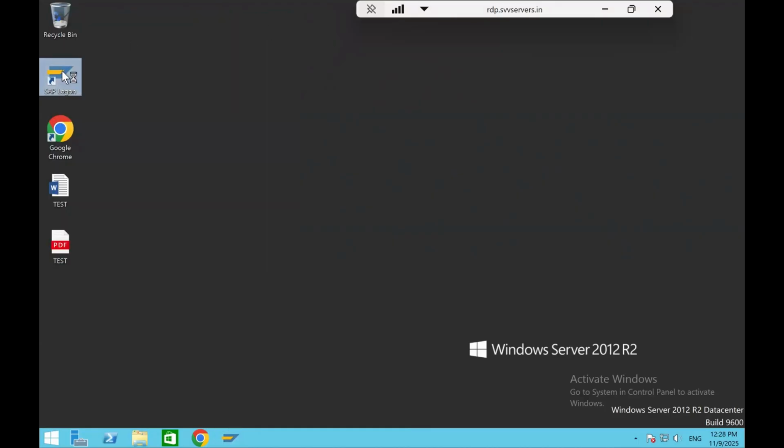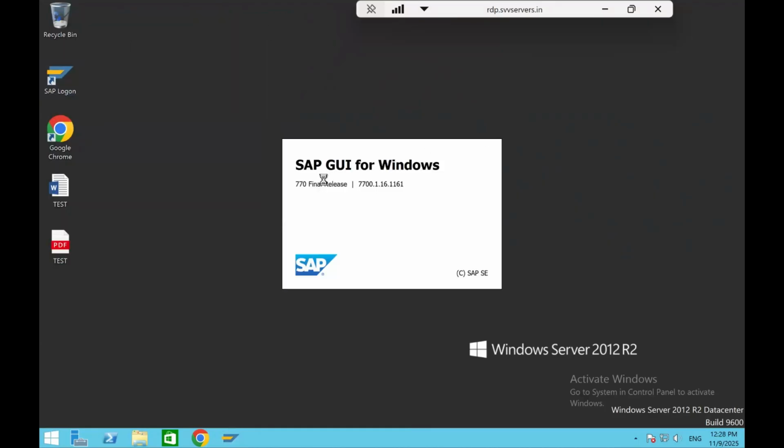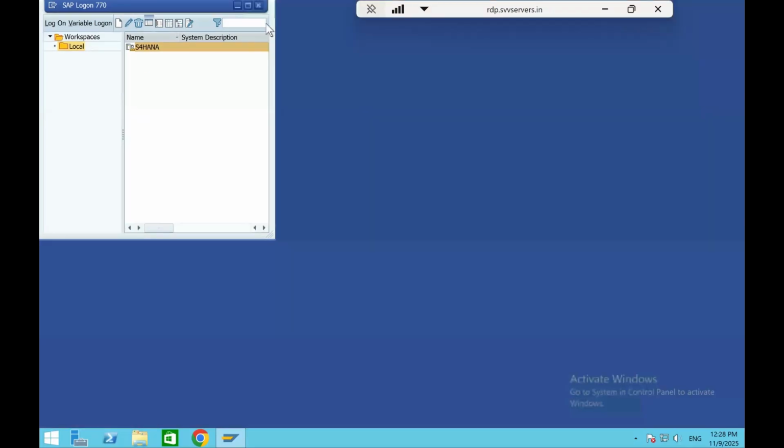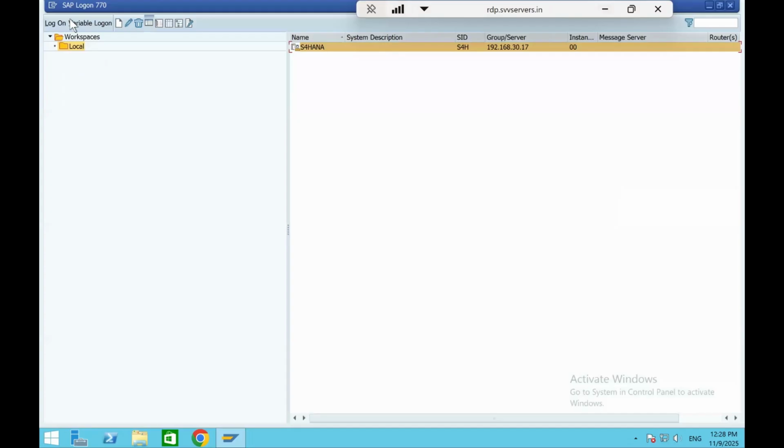Okay, this is the login, and you can see by name when it is released. It's a 770 final release. This is the graphical user interface. So what is the graphical user interface? It is nothing but where you will touch and feel. So basically you will be interacting with the software by means of some commands. Okay, so when you access this application, this particular logon page will open.